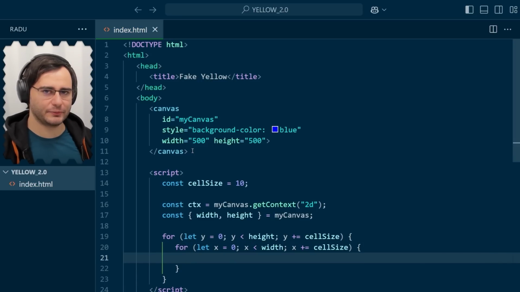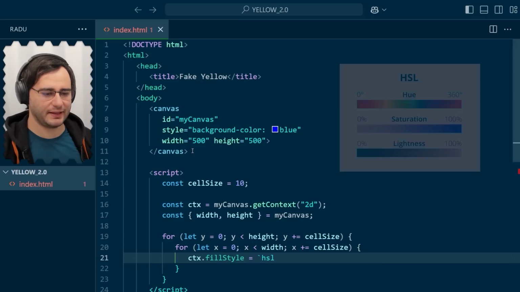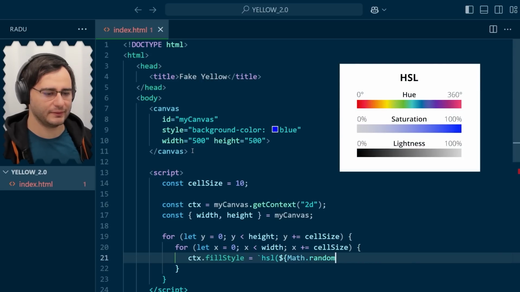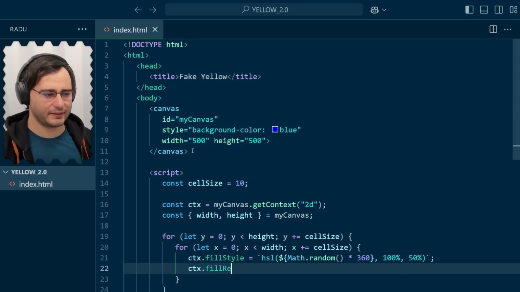I'm going to set a random color for the fill, and I will use this HSL syntax. Now the hue is going to be a random value between 0 and 360. Those are the possible hues. And the saturation, I just want 100% to be very colorful. And then 50% for the lightness, because 100% would mean white, 0 would mean black, 50% just gives you the color that you expect to have there. And then let's fill a rectangle at x, y with these cell dimensions, like so.